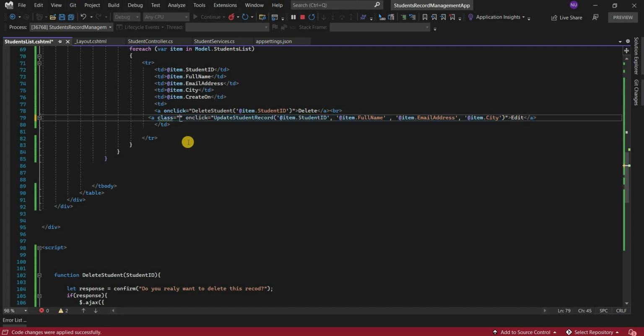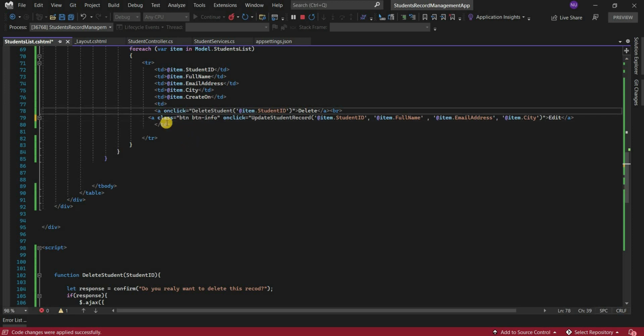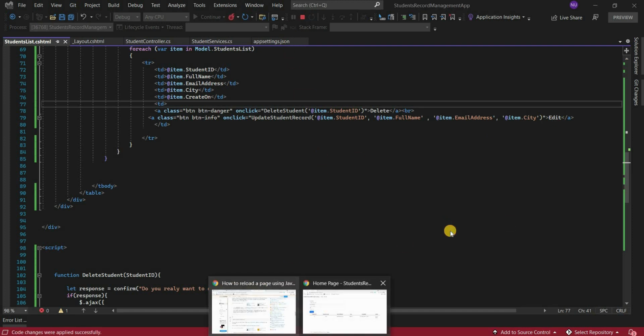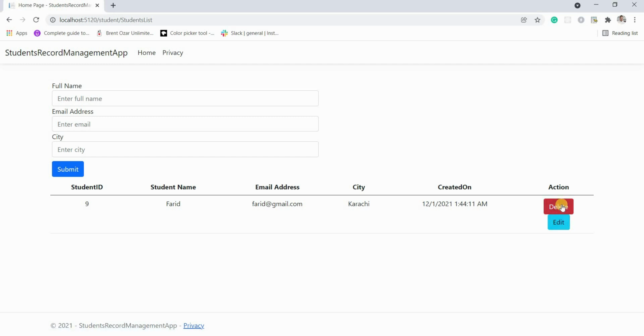Class is equal to button info, and its class should be like, oh, its class should be like btn btn-danger, which is the Bootstrap class for showing the button in a red color, and its text should be edit. Let me refresh the page. Okay, now it looks a little better.